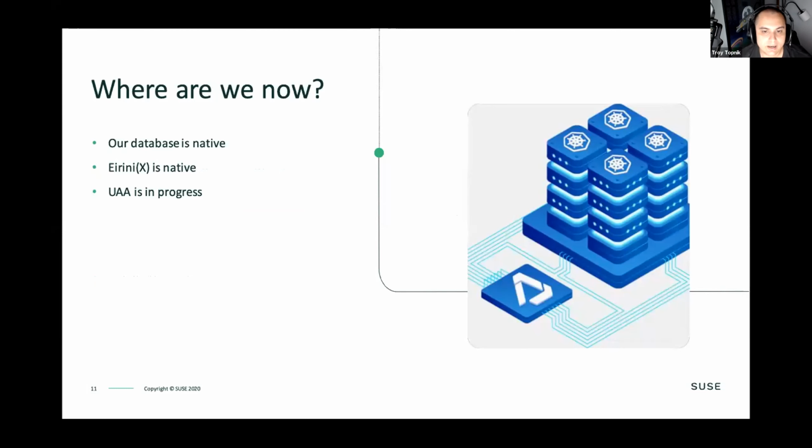So where are we now in KubeCF with our goals? We have a few components that are native, so that don't use BOSH releases. The database that we kind of embed into KubeCF, if you don't have an external one, that one is native. Irene and Irene X extensions, they're all native. So Helm charts and pods and stateful sets. No BOSH releases there.